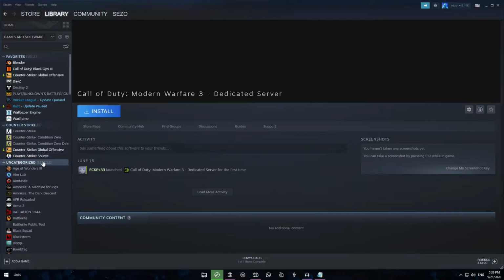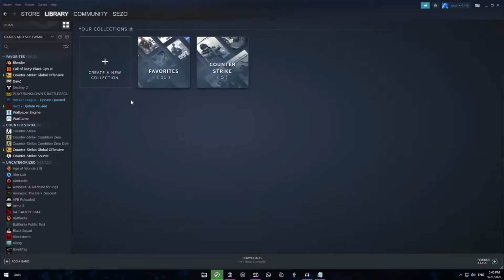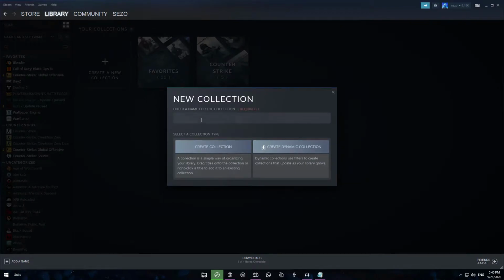As you can see on the left, I have uncategorized, Counter-Strike, and favorites. So if you want to create a library, then this is how you do it. Once you're in the library, click on these four squares. This will redirect you to this page where you can see your collections. So as I said, I have my favorites collection, which you can see right here, and my Counter-Strike collection, which you can see right here. So to make a new collection, you can simply click on this create a new collection button.